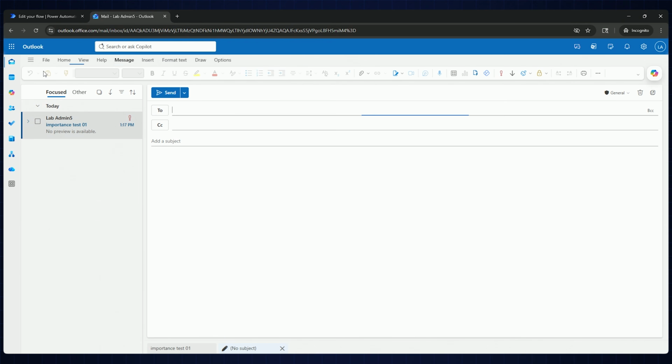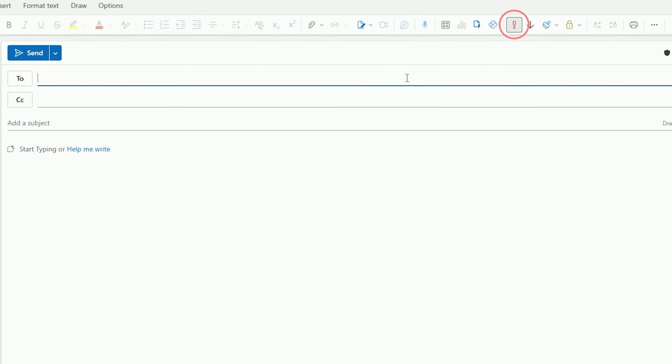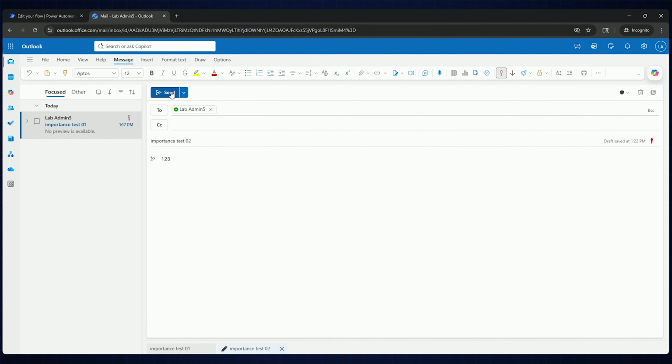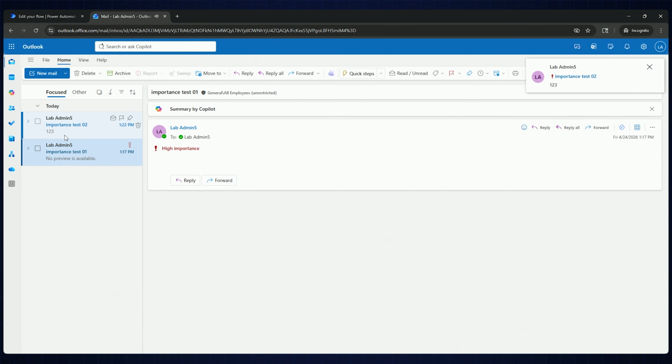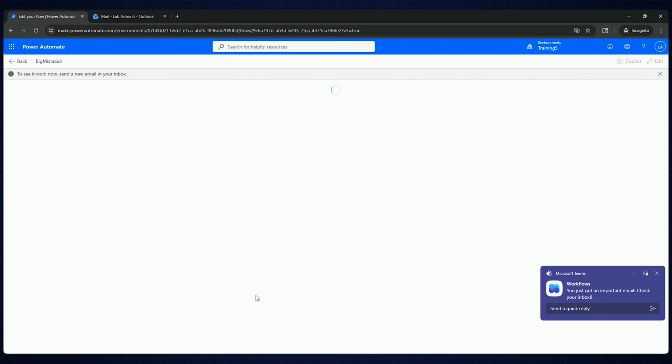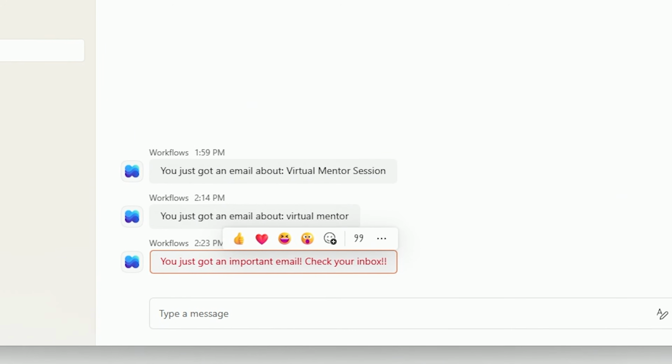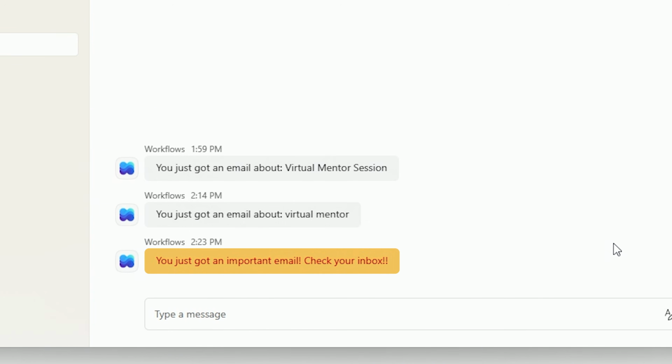and letting it just handle it there. So let's see what happens. I'm going to send an email to myself with high importance yet again. All right, let's see what happens. All right, my email to myself has arrived. And look at that. I got a message from Flowbot. Easy peasy lemon squeezy, all right?